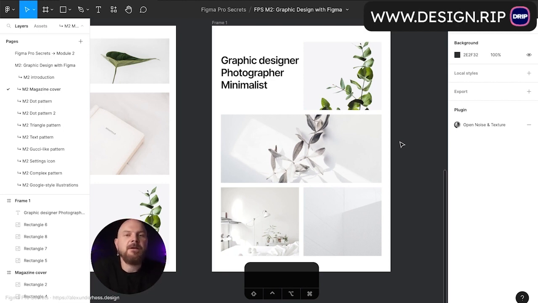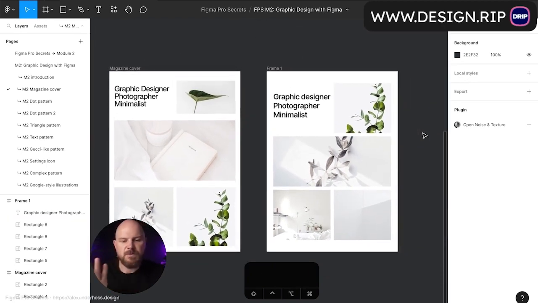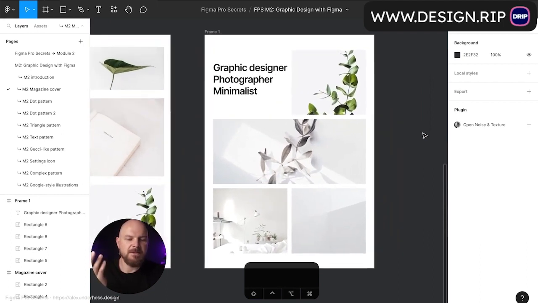And the final thing, we used here the plugin Unsplash to fill this magazine cover with real images. And as a result, you have a magazine cover created super fast, simple, and easy.